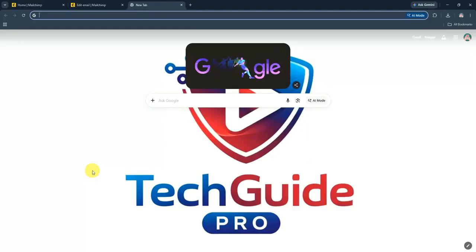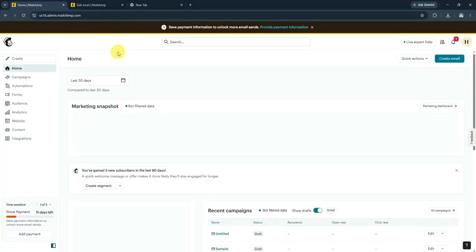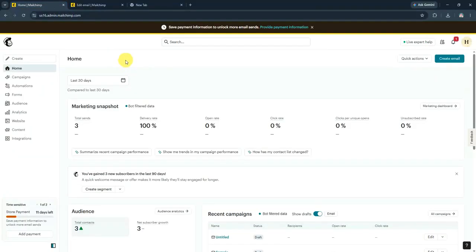First, open Mailchimp on your computer and log into your account. Once you're in, head over to the dashboard. Here, you'll find all the tools you need to create and manage your email campaigns.